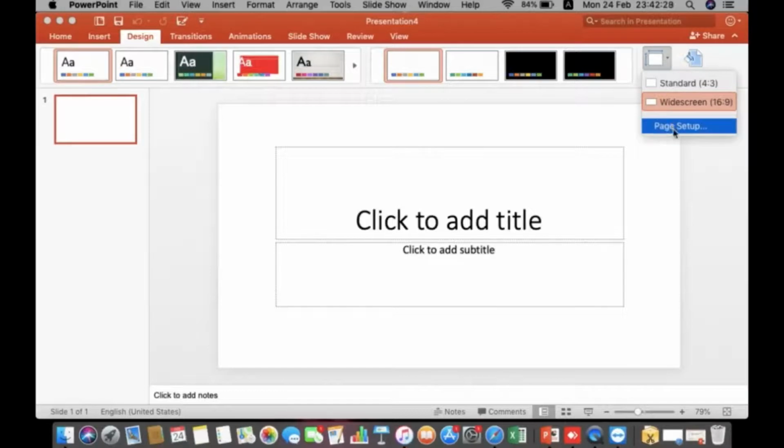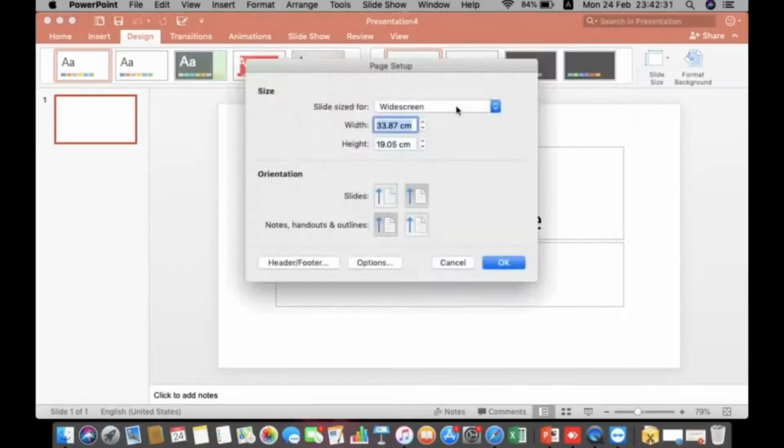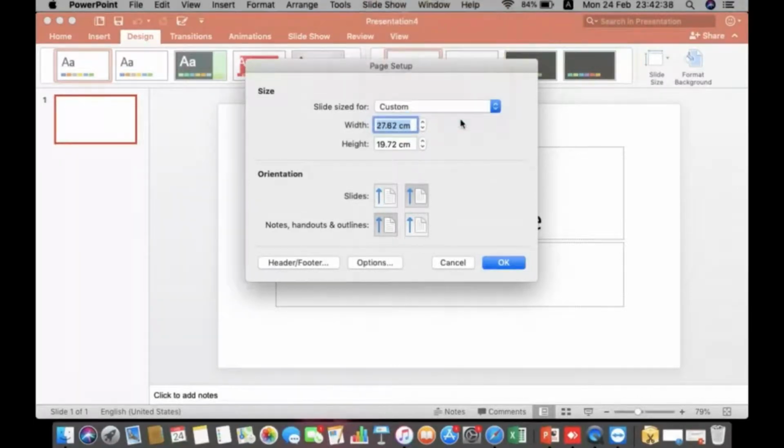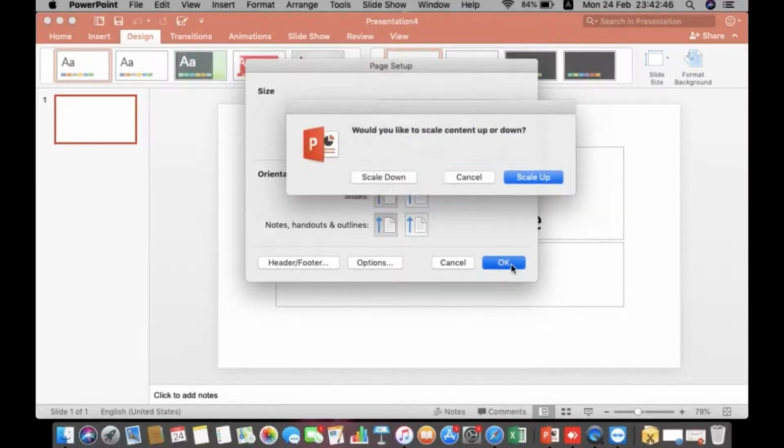You can choose a style, a page setup, what kind of style you want to use, widescreen or custom. Click on custom. And here is the slide size. Click on scale up. There are two options, scale down and scale up. You have to use scale up.